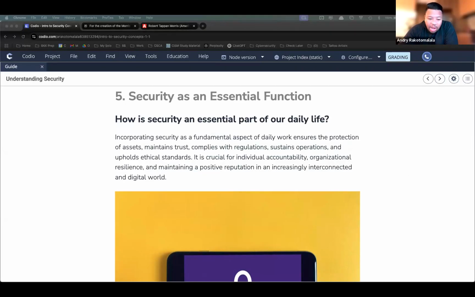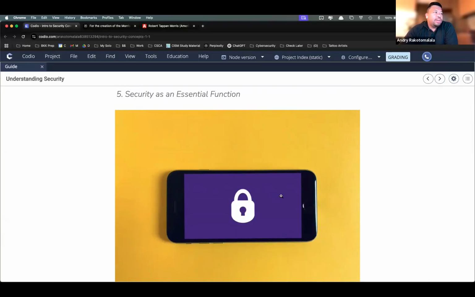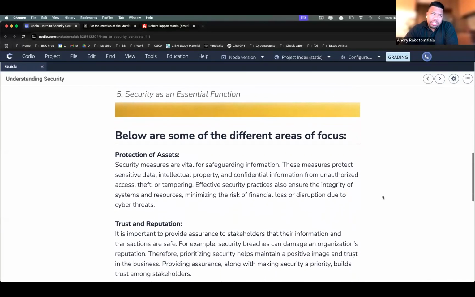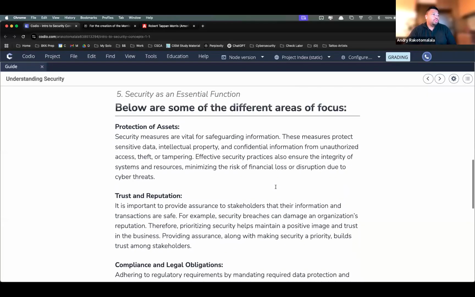All right. So how is cybersecurity an essential function in everyday life? Well, in essence, when we're talking about cybersecurity, there are a couple things to keep in mind. Like we said, we're trying to protect people, places, and things. Well, what are those things and why? The entire question here is the why.